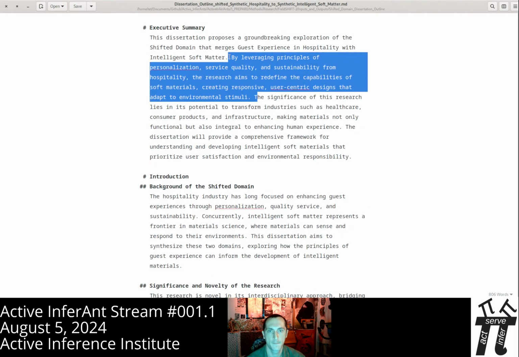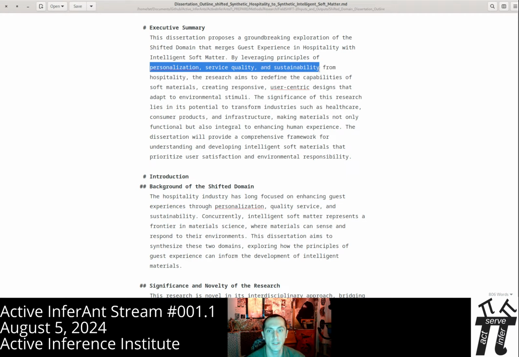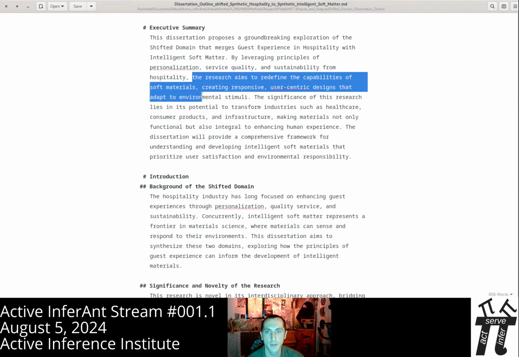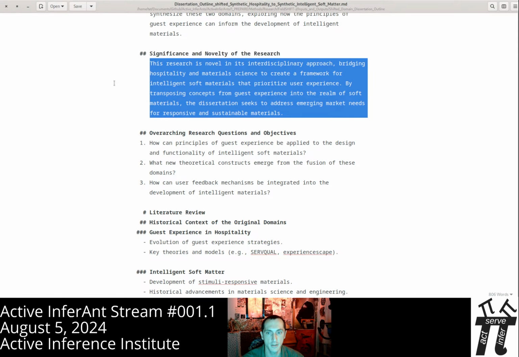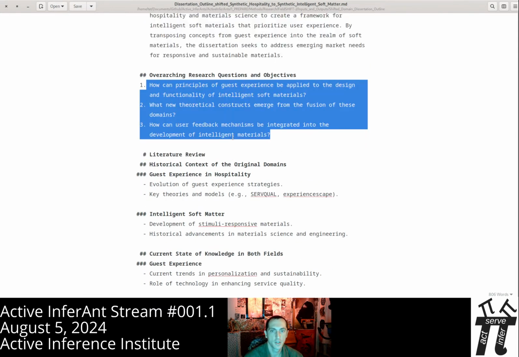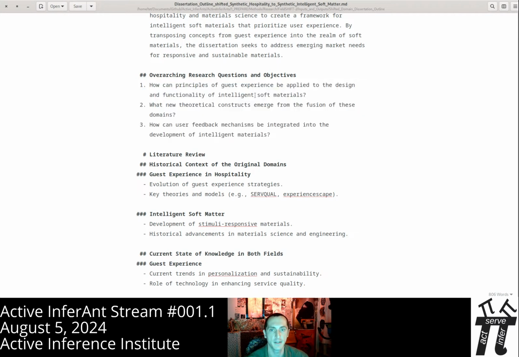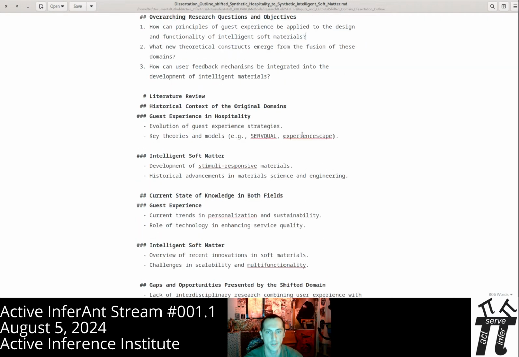So, personalization, service quality, and sustainability from hospitality. The research aims to redefine the capabilities of soft materials, creating responsive, user-centric designs that adapt to environmental stimuli. So background on the shifted domain, novelty, overarching questions. Again, this is the direction of going, how can the principles of guest experience be applied to the design and functionality of intelligent soft materials? Whereas the text file that says intelligent soft matter to hospitality will say, what can we learn from intelligent soft matter that will help us in the hospitality questions and situations?